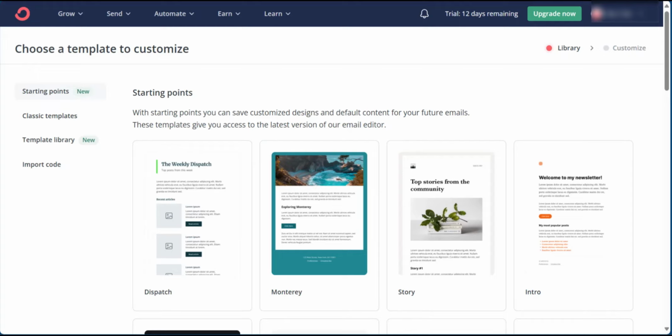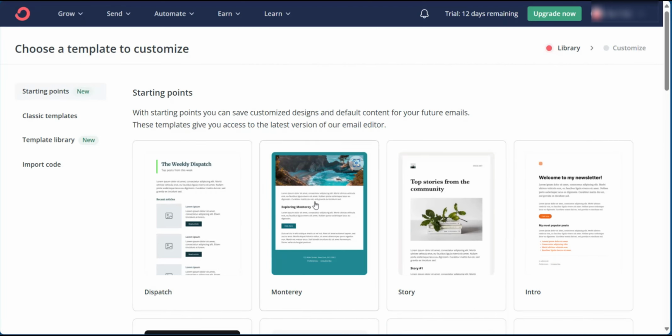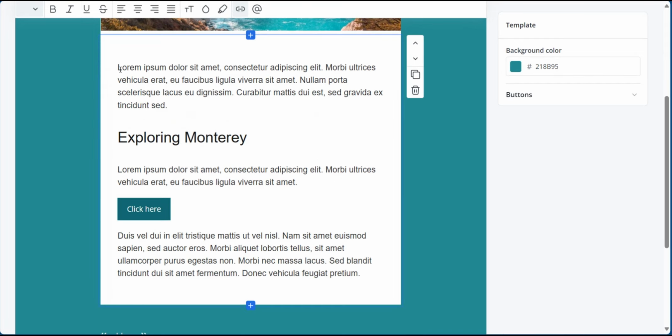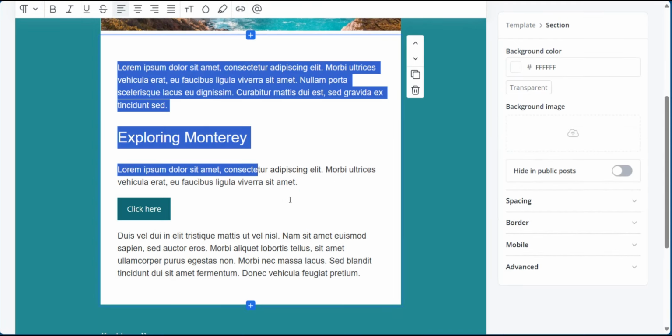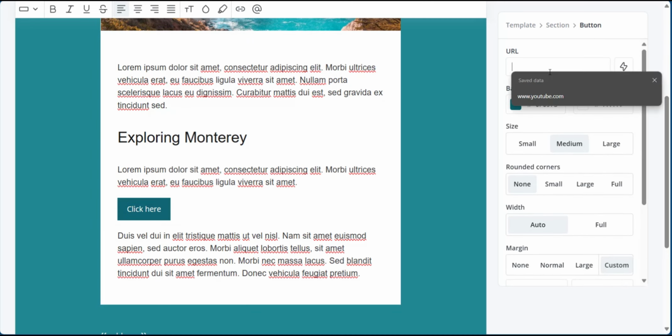And if you're creating a template for the first time, you will have these options for you to choose from. So we could go ahead and select this one here. And right here, all you need to do is to make this your own by editing all you have here for your preference. And then you have the click here button. And here in this button, you could also put your URL, which could be connected to this button.